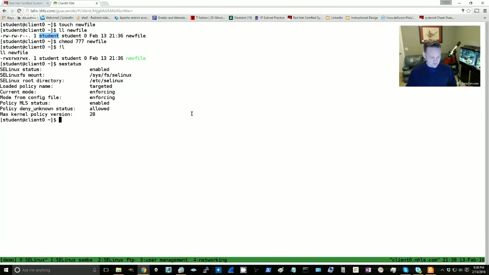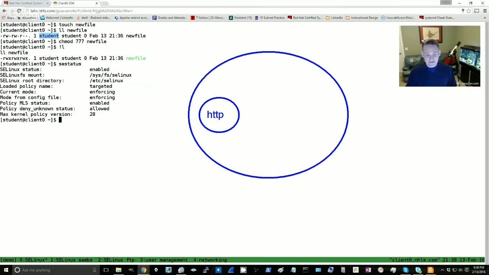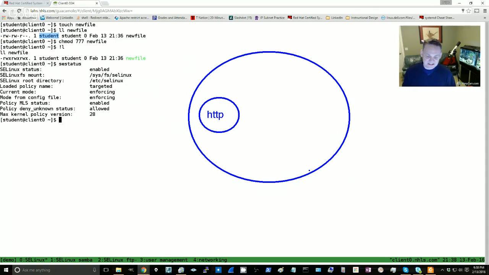If you think about a process, let's just say the HTTP daemon, it is going to be operating inside of a domain, which is going to limit its access to objects, and that's how we refer to files and directories and things like that, of a certain type. So for example, a file located in the web server's data directory, the web server will have access to.